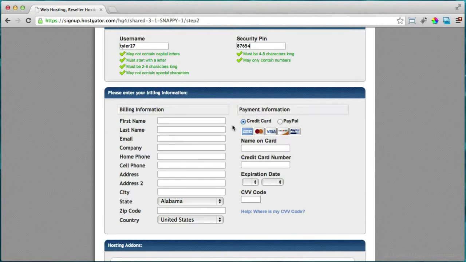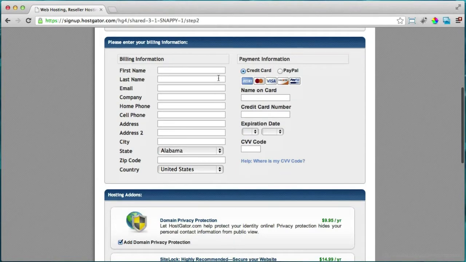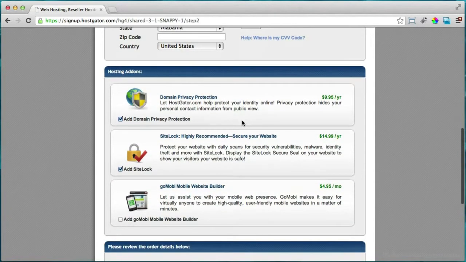If you're from a different country, then you can use PayPal to process your payment. If you're from the United States or probably Canada or the UK, you could probably use your credit card. Just click on credit card and fill that out. All right, so just fill all this out, and then there are a few hosting add-ons.